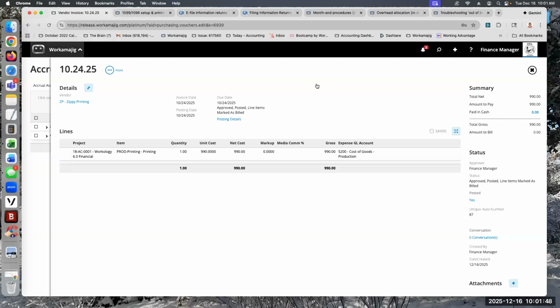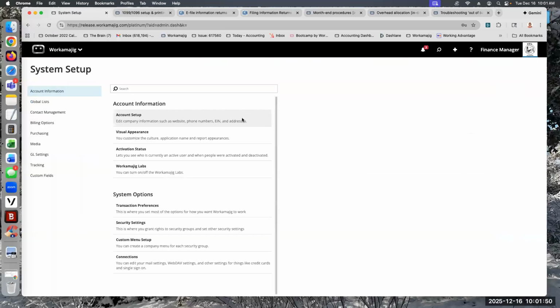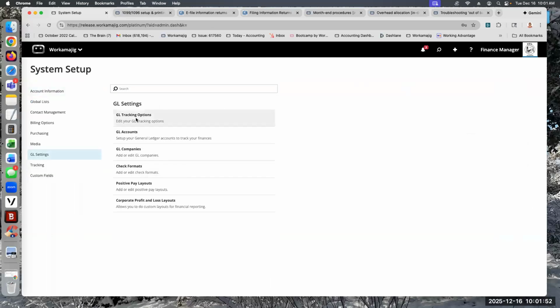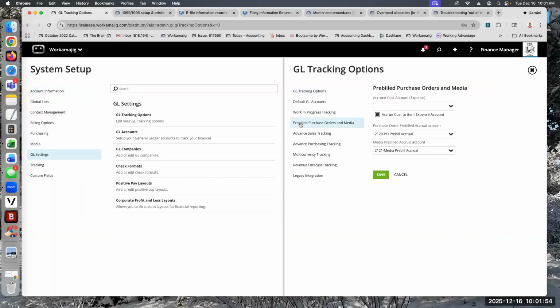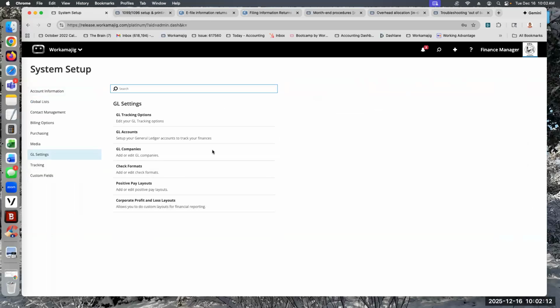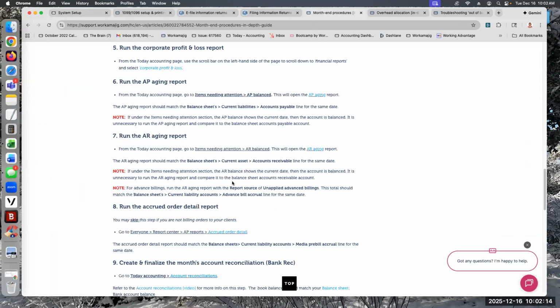And again, in your system setup, GL tracking options, pre-bill accruals, this is where the pre-bill accruals are set. So this one would be for purchase orders. This one would be if you want your insertion and broadcast orders to be separate. Okay. Otherwise, they can be the same account. All right.